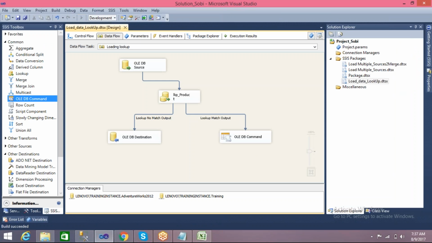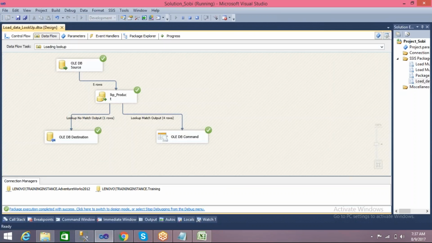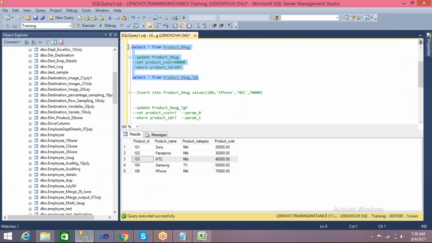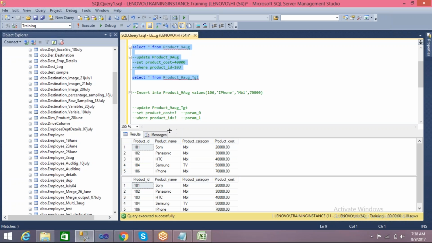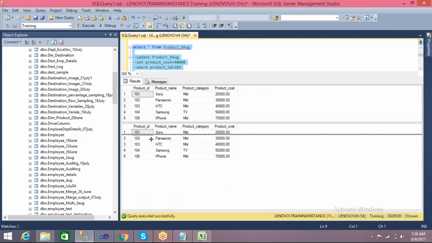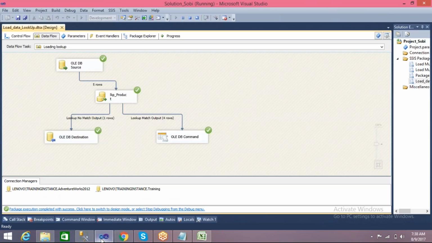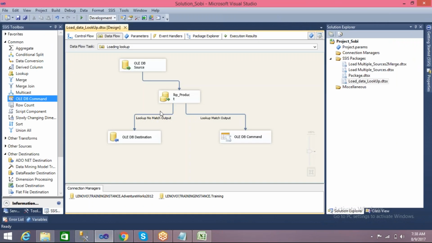See, it is taking 5 rows, and one is a new record, so that's why the no match output goes to 1 here, and then 4 rows go to update. That's how the data looks. So here, let me stop this.